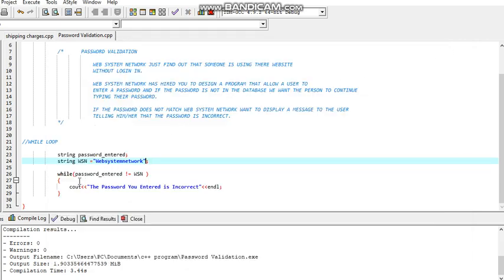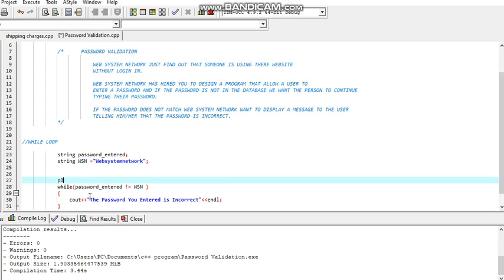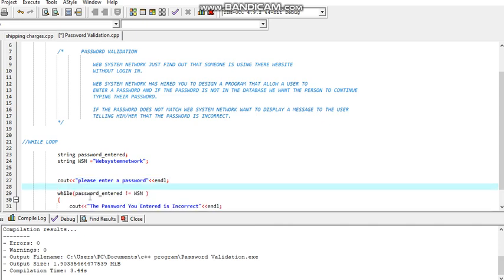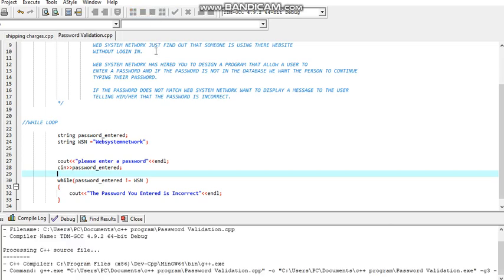So first of all, we're going to allow the person to enter a password, and then we're going to check it like this. We're going to say cout, please enter a password, and then we end that line, and then we store the password into passwordEntered. And then let's see, it's going to check. Let's just run it, and then you see what will happen.